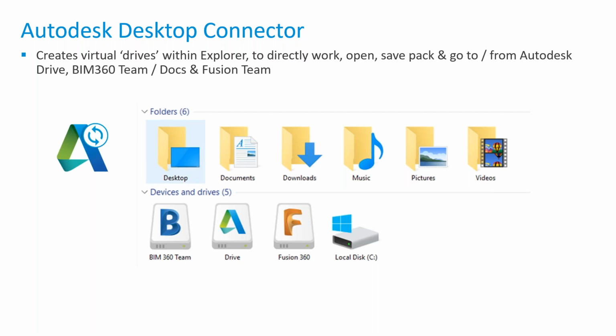Think of Desktop Connector a little bit like OneDrive or Dropbox. You know how you can download it and they have a folder that sits on your computer, and if you drag and drop anything into that folder, it will then upload that to the cloud. Or if somebody else uploads data into their OneDrive or Dropbox, it then also appears on your computer.